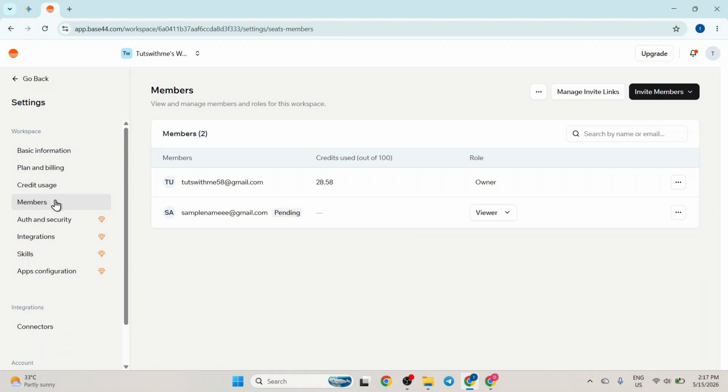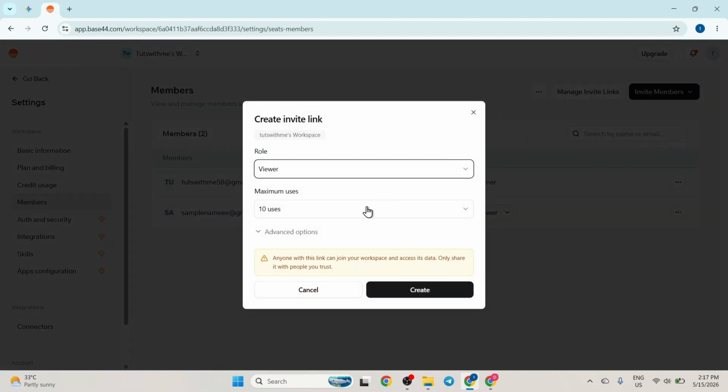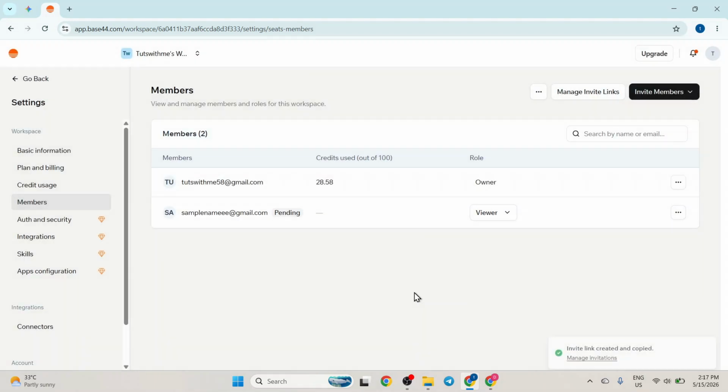To add someone new, I'll click the Invite Members button at the top right and choose Create Invite Link from the list. In the Setup window, I can define the specific permissions for this link. I'm toggling between the editor and viewer roles here to ensure the recipient has the right level of access for our project. I'll also set the maximum number of uses for this link to 10 to keep the workspace secure. Once I'm happy with these settings, I click Create.